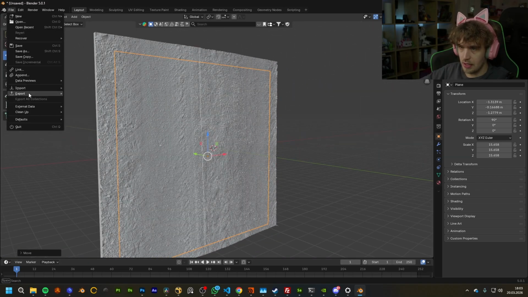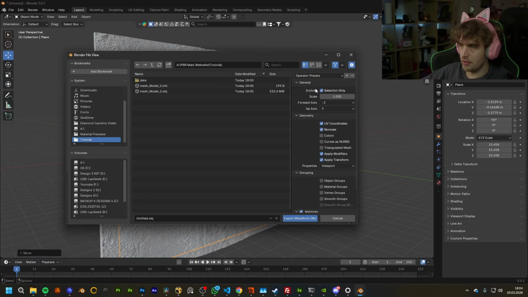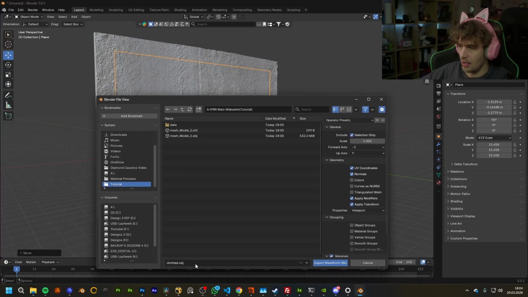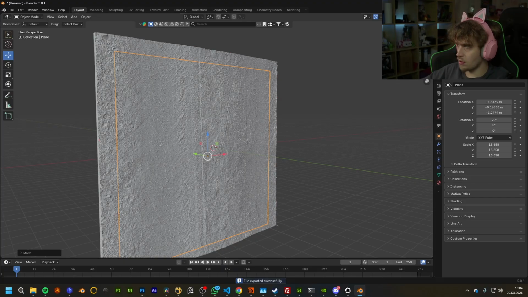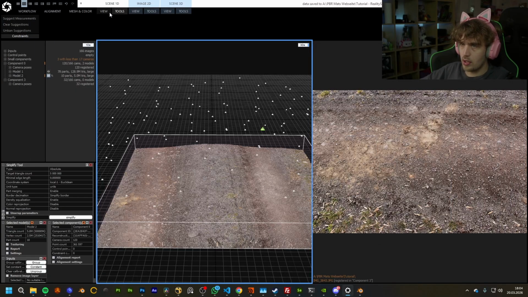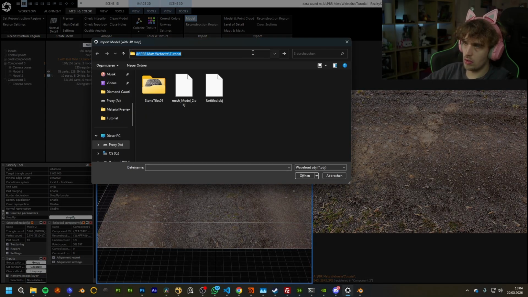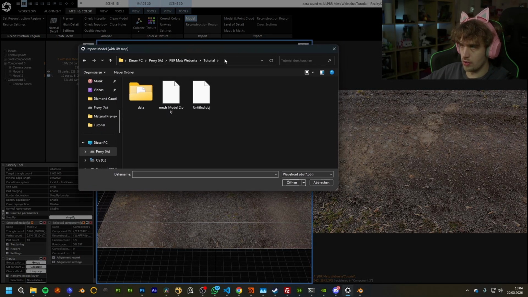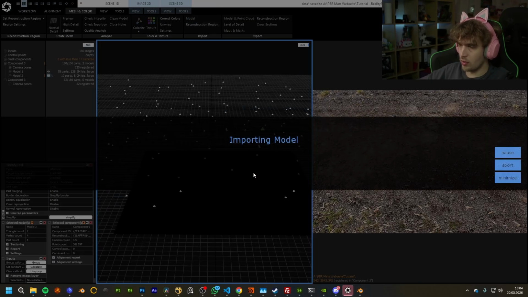So we go to File, Export, Wavefront format, and it's really important that you click on Selected Only, because you don't want to export the high-res mesh again. Then we can call it plane or something. I just leave it in here and call it untitled. After that we go to Tools, Import, Model, go again to the dependency directory, and import the mesh. Then we hit OK.